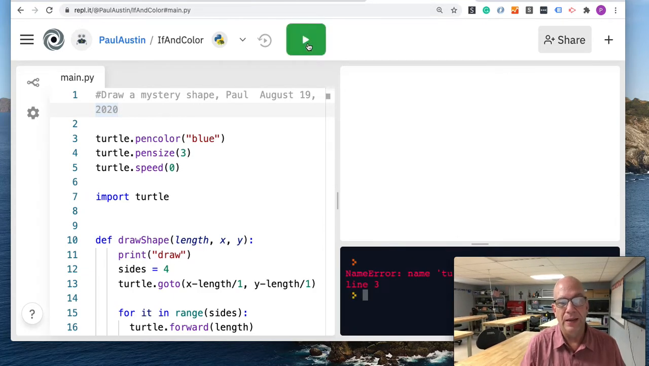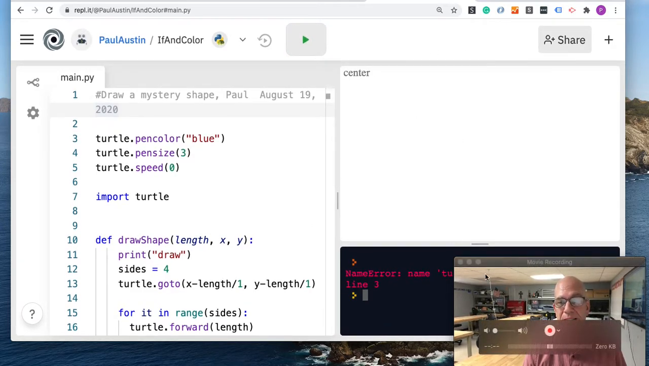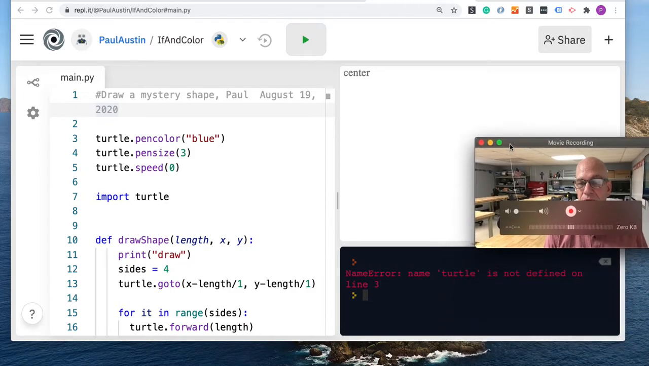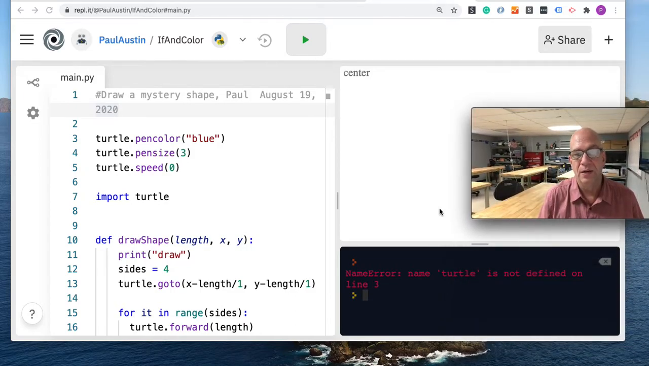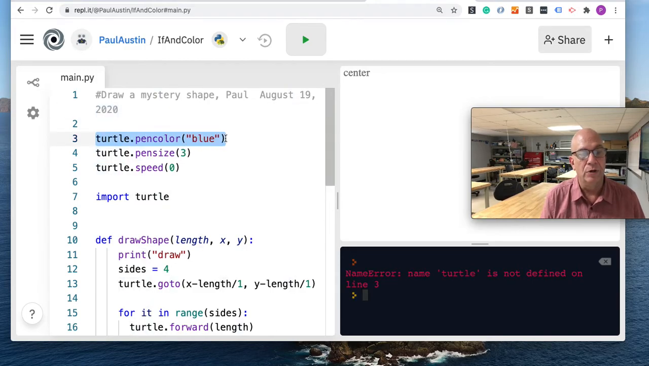So right off the bat, of course, there's some little sneaky gremlin in our code. But the computer's good at talking to us and telling us what it is. Name error. Name turtle is not defined on line 3. And this comes from a student example today. Turtle. Where did it go? Well, we're importing turtle. What's the problem?